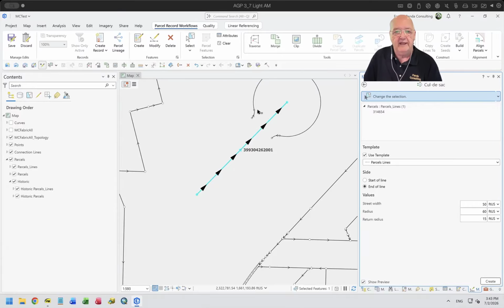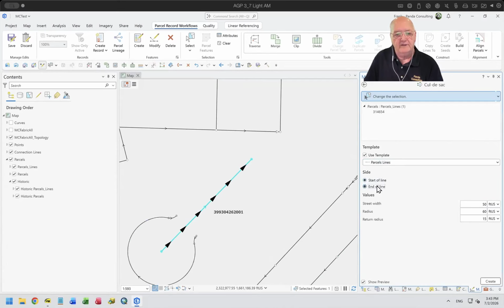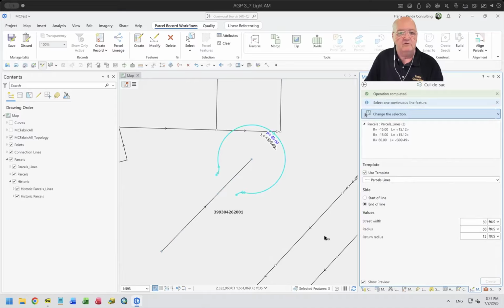When I do this, it will create a series of lines using this template at the end of this line, and I can flip this at the end of this line using a 50-foot wide right of way. That's total right of way. That's 25 and 25, and a 60-foot radius for the total here and a 15-foot radius for the returns. And I can say create this and it will create it for me. This works whether the line that I use is a single line or a curved line.